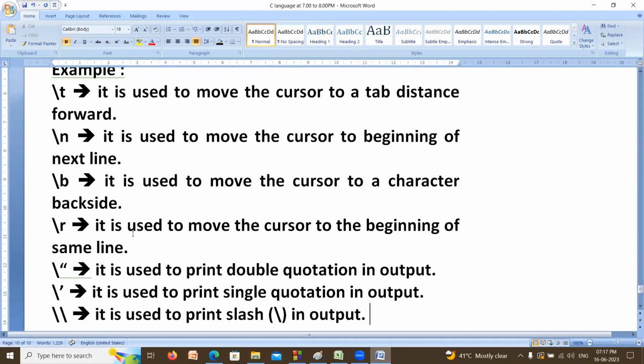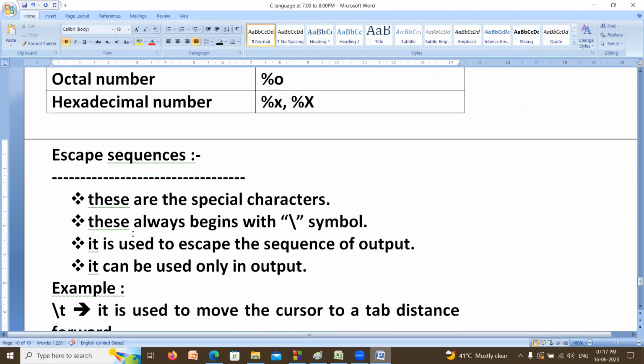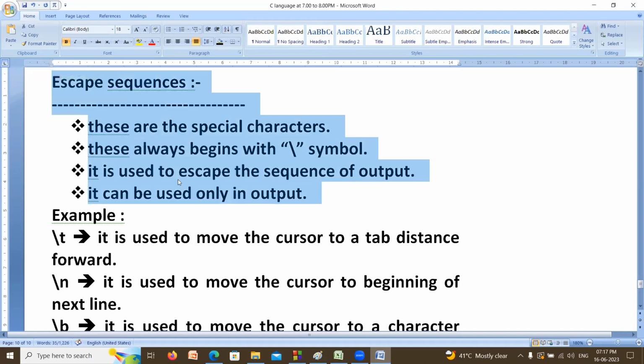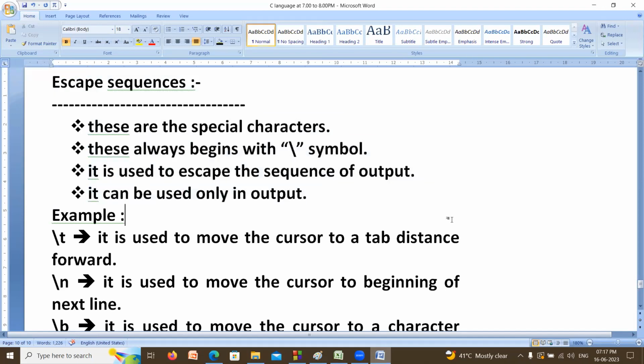So these are some escape sequences. My dear students, please note them down. If you don't write, note it down, please. I will go to the next topic after completion of this one. Please note this.